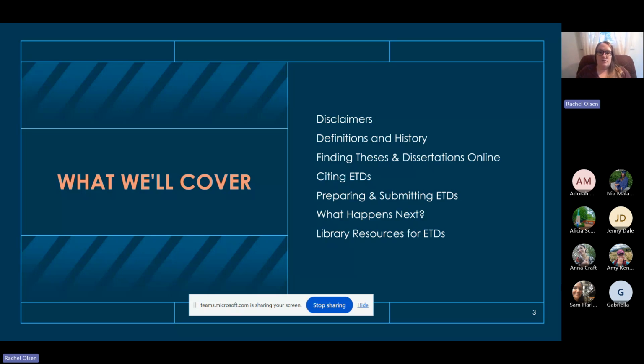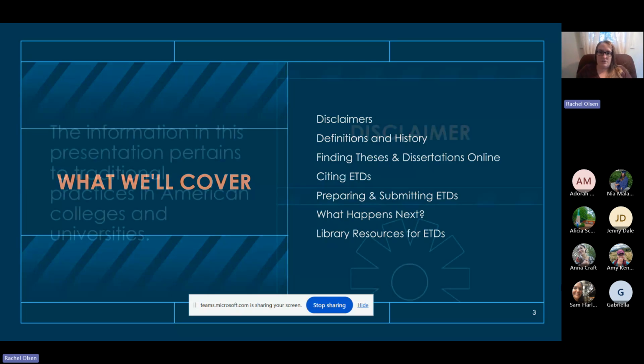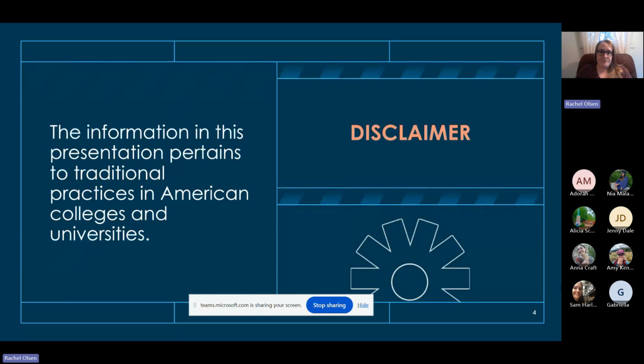So I am going to have to jump between my slides and some search interfaces here and there, so I'm sorry about that. I will try to make the transition quick and smooth.